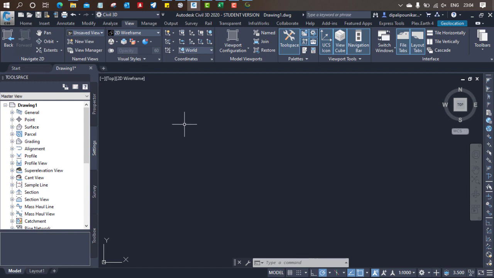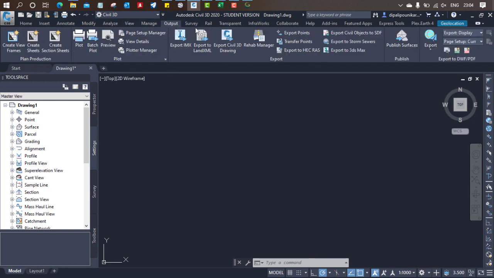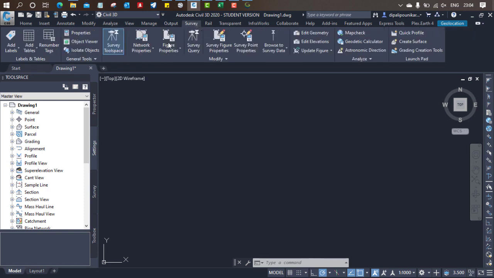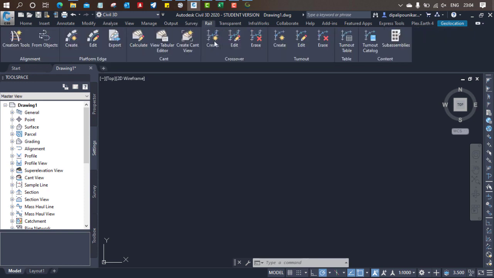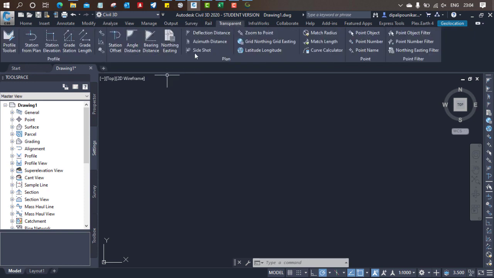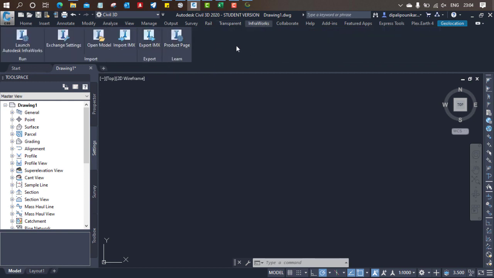If you want to see your corridor in a realistic three-dimensional model, you can see that over here. Similarly, you can manage and export the model in different formats. You can also add survey points and do the rail portion over here. You can transport the data in different ways. You can import from InfraWorks, which is a software that helps with 3D conceptualization.